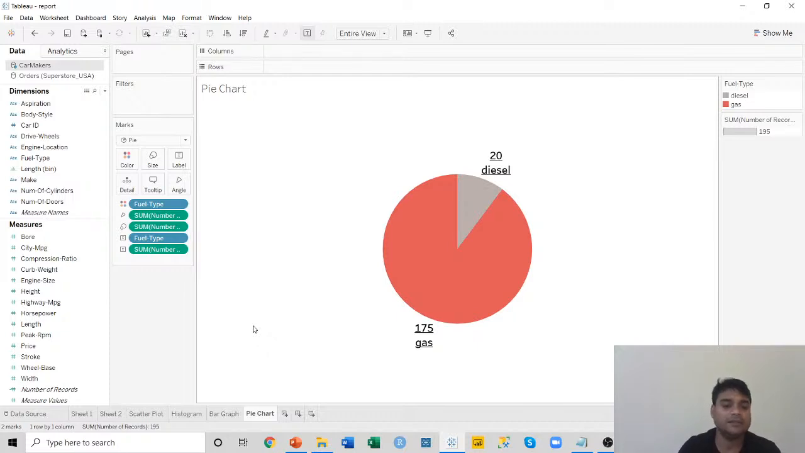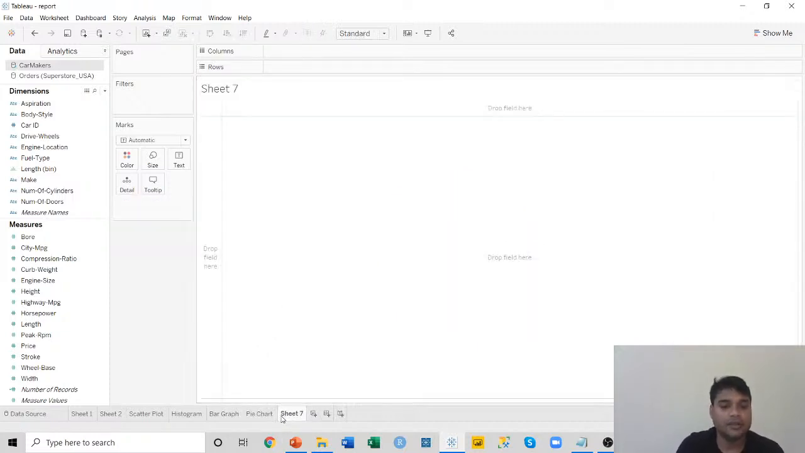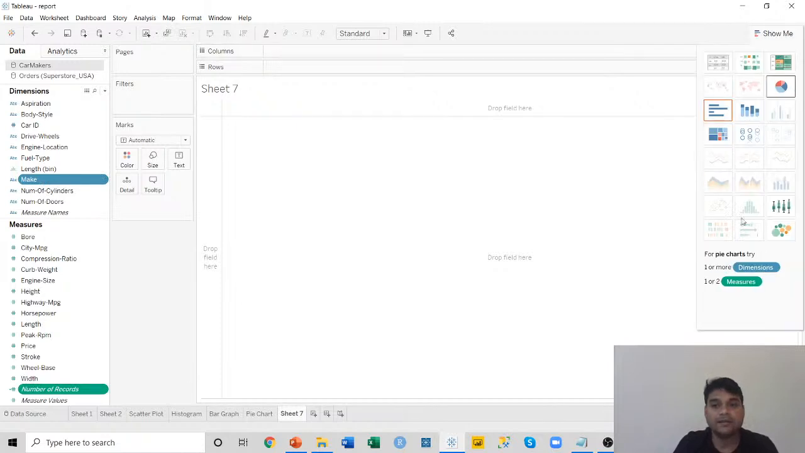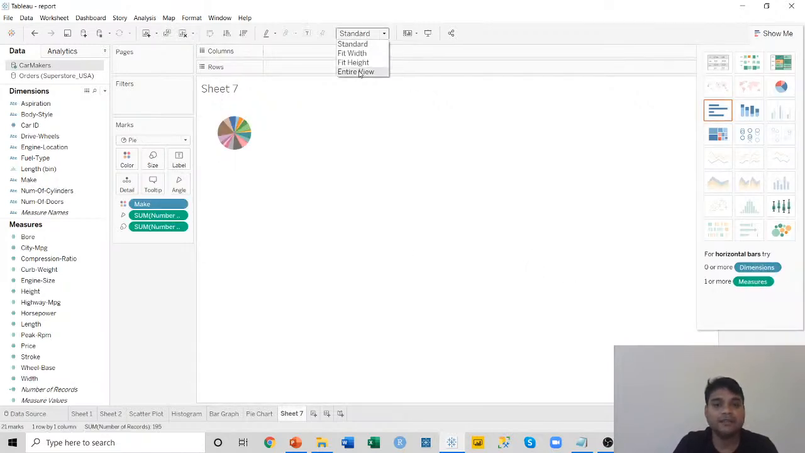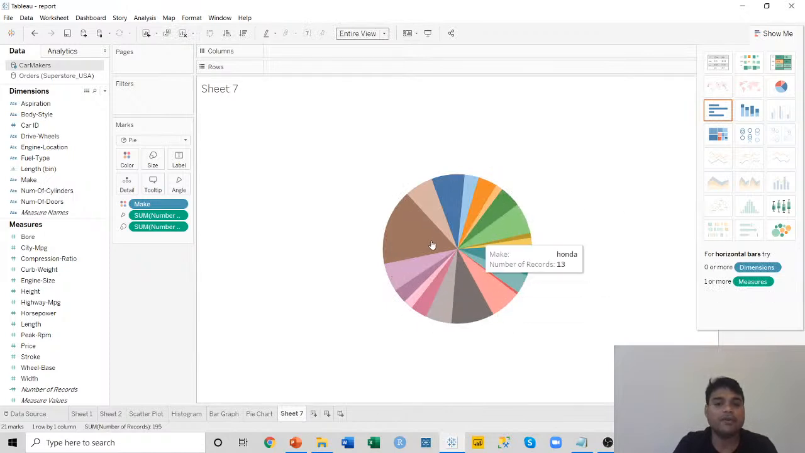For example, I have an option over here called make. So what is this make? This make is nothing but the name of the manufacturers. So if I select this make option, go to number of records, and create a pie chart, now this pie chart contains a lot of information. It becomes a very cluttered pie chart. So this is not the best way to show this kind of information.